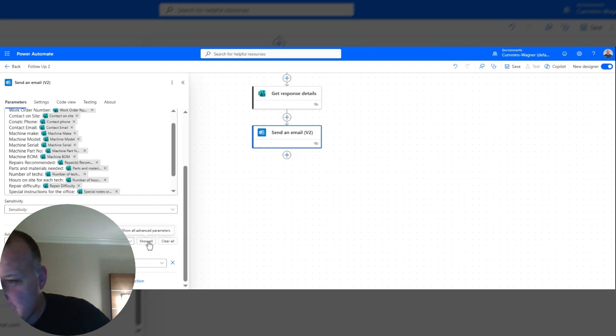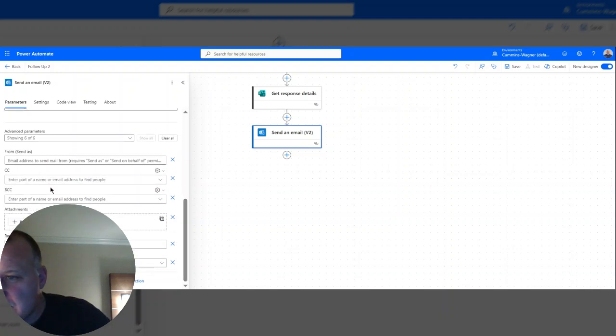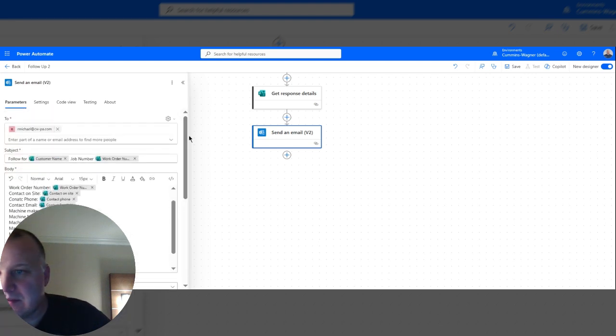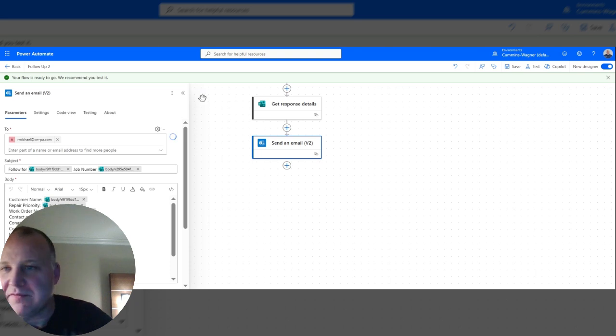Let me look in here and see if we want any of this stuff. If you wanted to CC anyone, their email address would go in there. We're not going to deal with attachments right now because we don't really need to. So that's it, man. That's all of it. So now we're going to hit save. And you see right here, it's telling us it's saving. And if there's any glaringly obvious mistakes in your automation, Power Automate will throw up a flag, but nope, says your flow is ready to go. We recommend you test it.